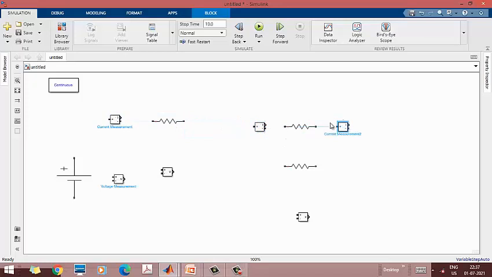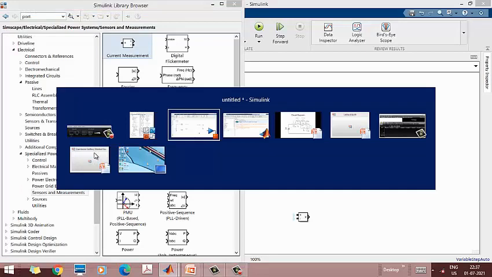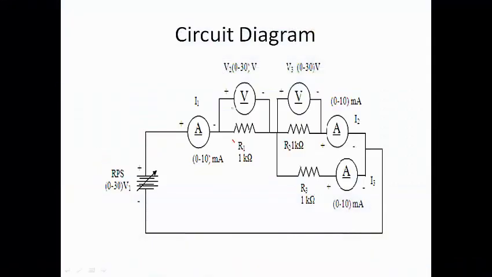I need to measure this branch current and this branch current. Okay. Once all your series components are available, you can close the circuit, right? Before closing it, I'll show you the circuit. So this is the circuit I need to connect.